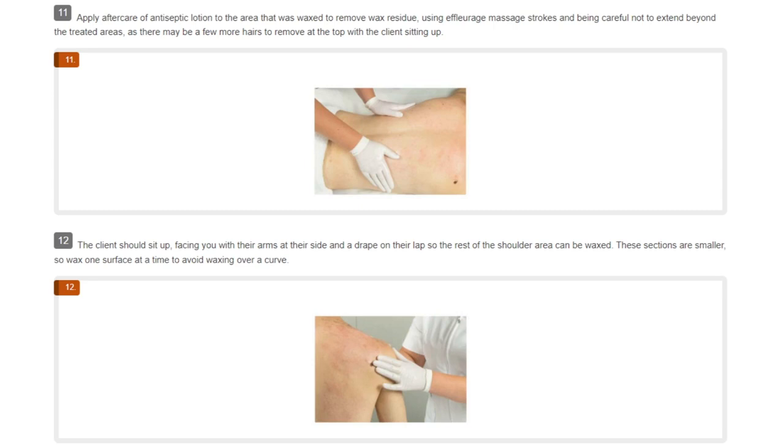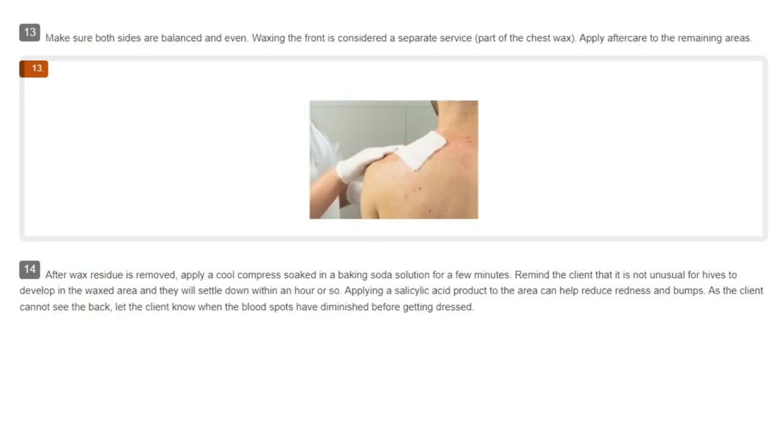12. The client should sit up, facing you with their arms at their side and a drape on their lap so the rest of the shoulder area can be waxed. These sections are smaller, so wax one surface at a time to avoid waxing over a curve. 13. Make sure both sides are balanced and even. Waxing the front is considered a separate service, part of the chest wax. Apply aftercare to the remaining areas.